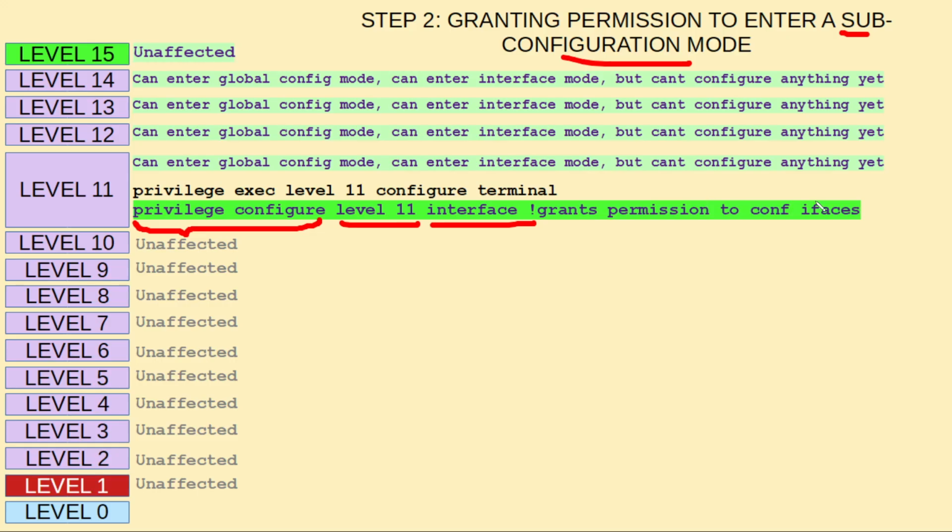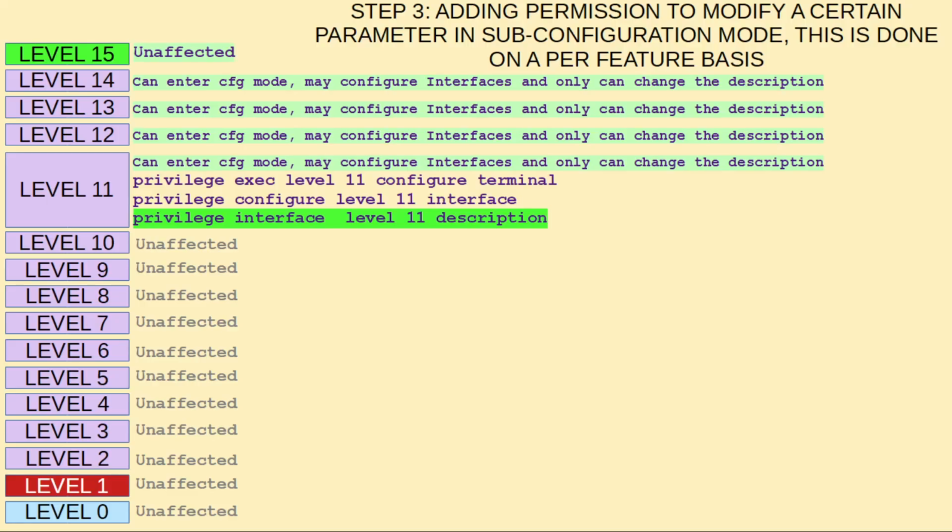So with this example, level 11 and above will be able to enter global configuration mode and enter sub-interface mode, but we cannot configure anything yet. For step number 3, we are going to add permissions to modify a certain parameter in sub-configuration mode. This is done on a per feature basis. So we are going to use the command privilege and the name of the feature, the level number, and the actual command that we are providing permissions to.